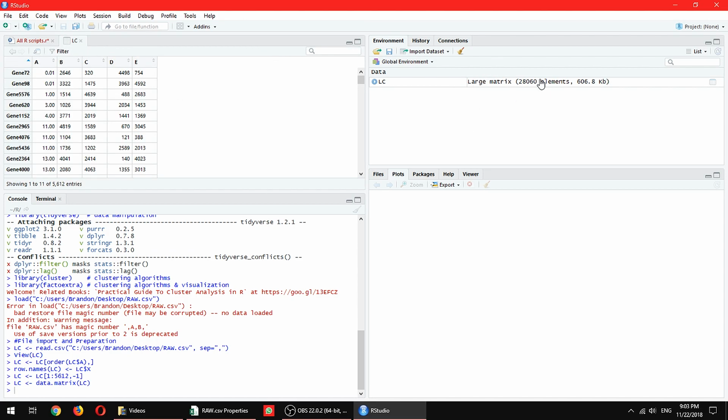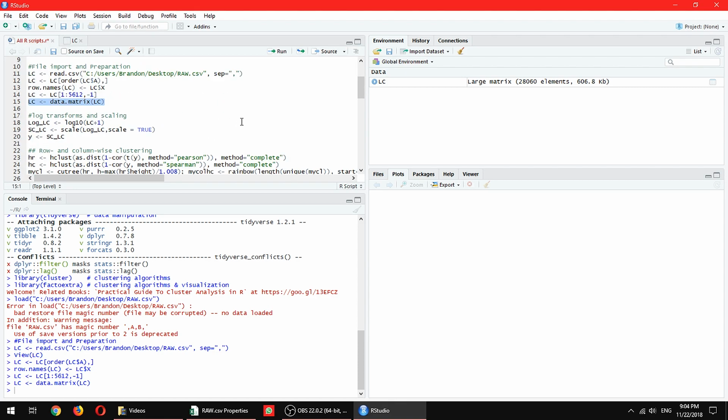You can see here, it becomes a large matrix over here: 26060 elements and 600 kilobytes. That's actually very, very small in comparison to other data sets that I work with. They're usually in megabytes, sometimes a few hundred megabytes. So now we can see it doesn't change at all, but the computer has now registered this whole thing as a data matrix, which means everything here is numeric. It will treat everything as a number, so when you are doing plus, minus, and whatever calculation it is a lot easier, which is exactly what we're going to do next.